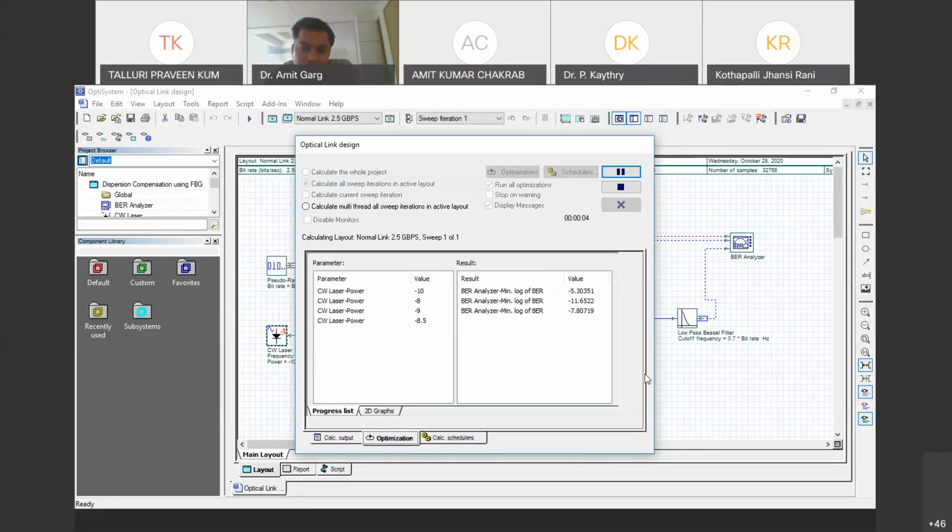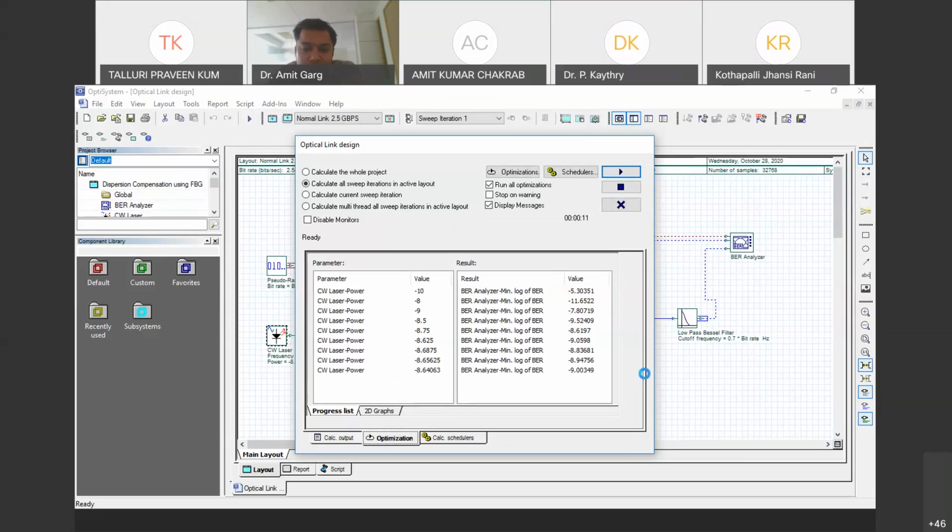So now if you see, at minus 10 we are getting the minimum log of BER minus 5, and at minus 8 we are getting minus 11. So we will have some input power of the CW laser in this range. Okay, so now it will run successfully, or it will optimize successfully.